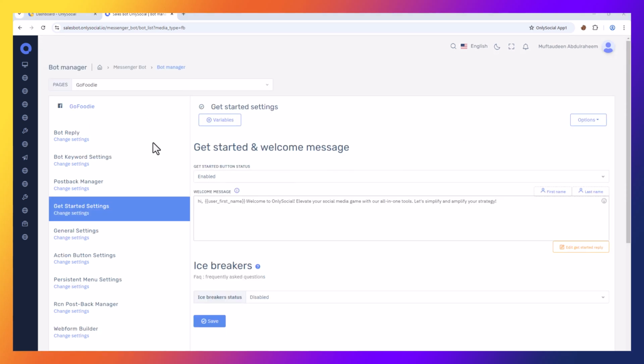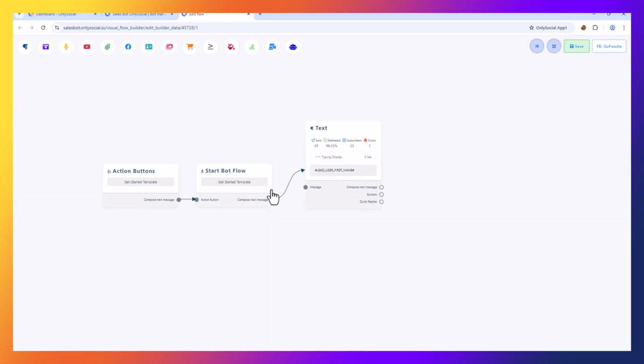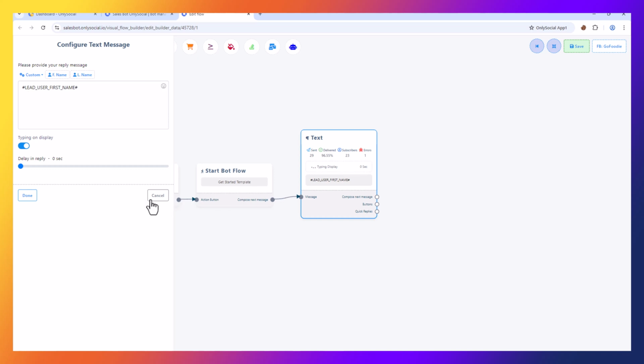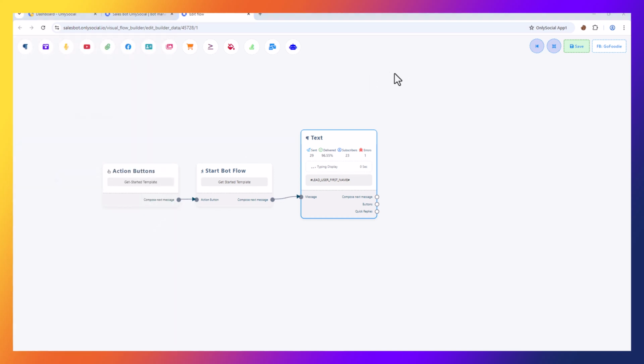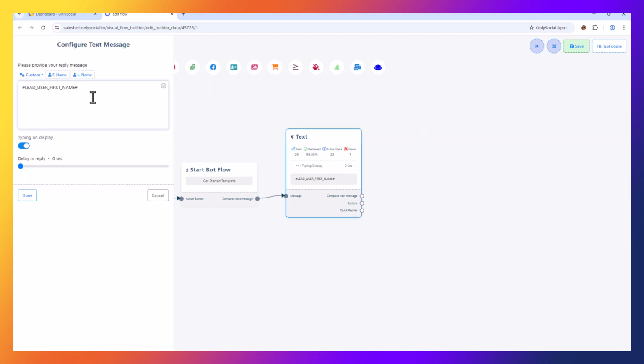Now, to create the Get Started bot, navigate to the Action Settings and select the Get Started template. This will direct you to the Visual Flow Builder, where a standard bot response is already provided in the template. To create a unique bot experience, you will need to modify this template. You have the flexibility to use various elements as needed. To edit the text, simply double-click on the text element and add the text.